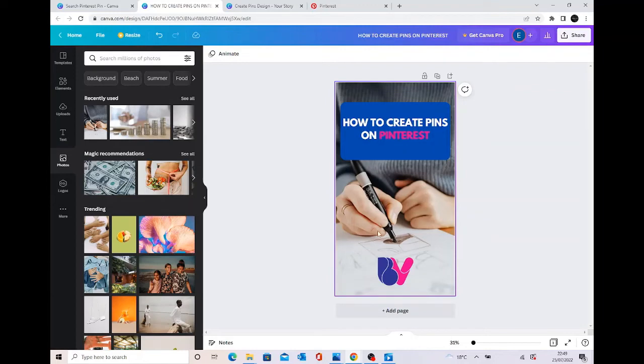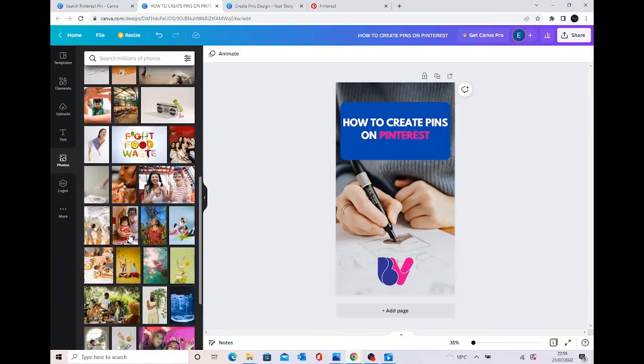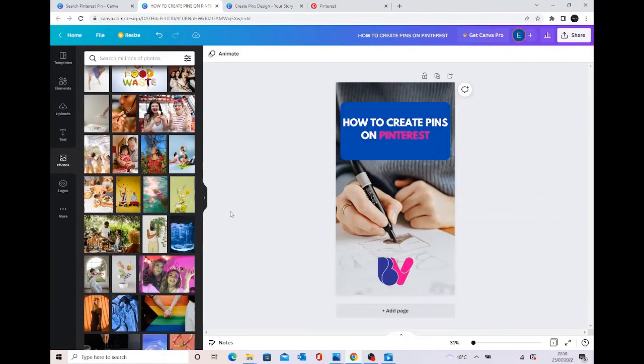You could add in a description here of what your pin is, but that will usually be added on your pin anyway when you add it on Pinterest. So we got that one. You got a bunch of different images here that you can use. So some of them are free, some of them are paid, depending on if you got the Canva Pro version. So we got this one, and this is sort of our basic pin.